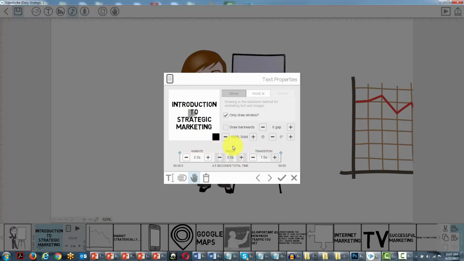In some cases, this is going to be the transition to the entire next scene. But basically, we're going to move from this element, introduction to strategic marketing, to the next element in the scene. So you're going to be able to control how fast that happens with the transition feature.